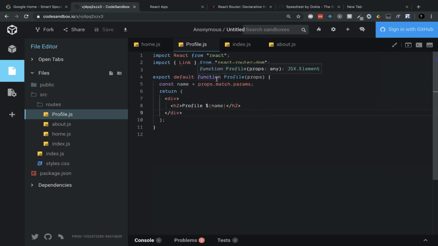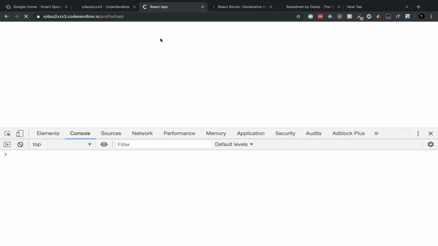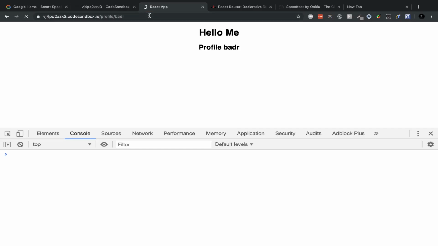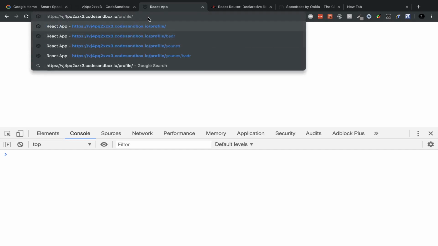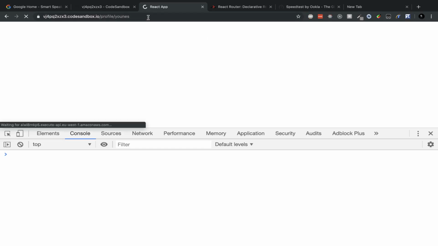So we can do this. Get the name, params dot username. I need the username. Just a second. Whatever you write, it will say profile. If I went with the template, Badr will say hello Badr, Yunus will say hello Yunus. But it's still refreshing now, because I'm doing this.